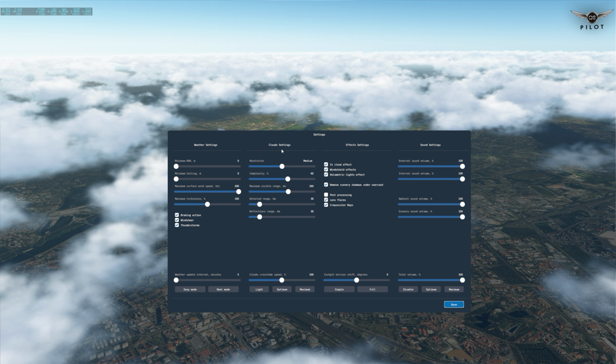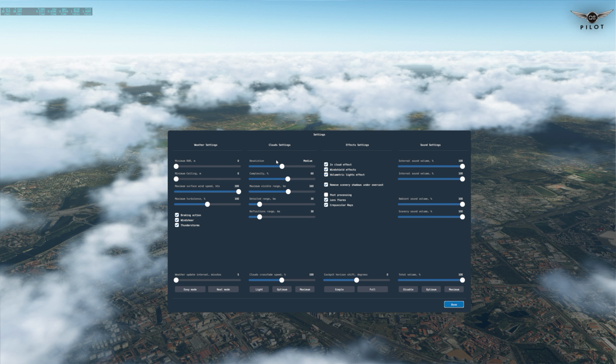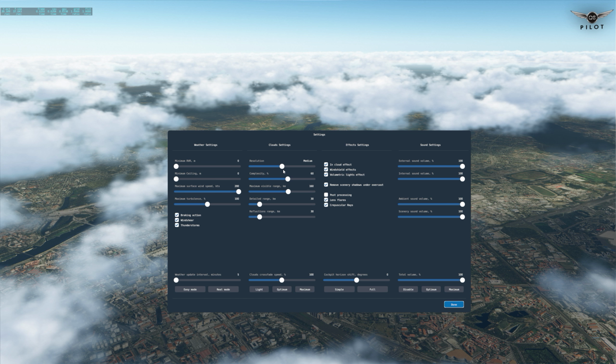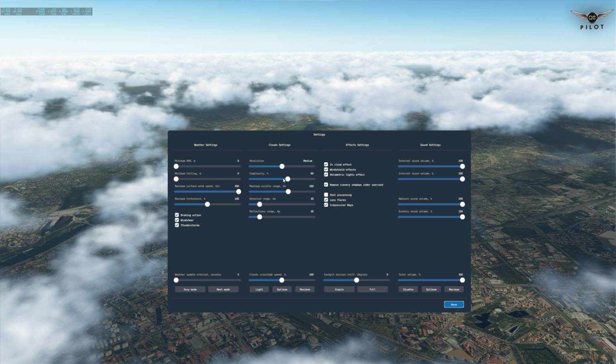The cloud settings is where performance starts suffering as you move the sliders to the right. So the first slider here, resolution, as you saw earlier in the video, the medium setting actually provides for the best visual experience. So I don't really see a point in going to maximum resolution because it's going to consume more VRAM, and as we saw in the video, it doesn't look very good. Complexity is where you start seeing performance suffering as you move the slider to the right.